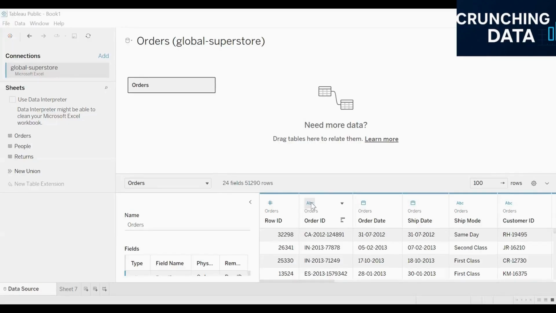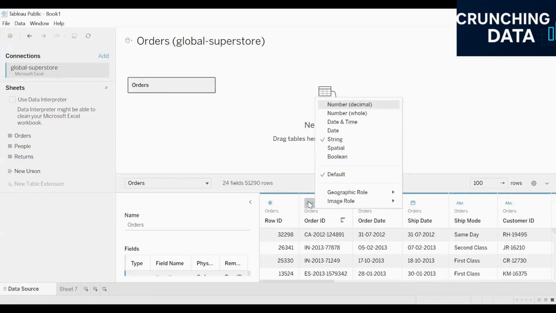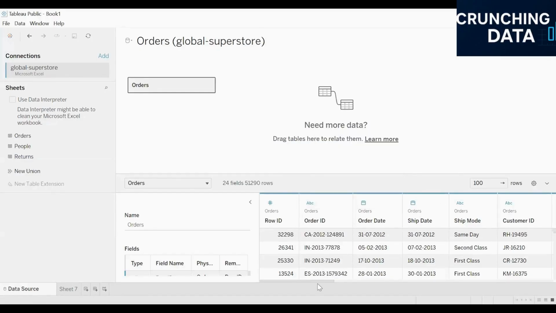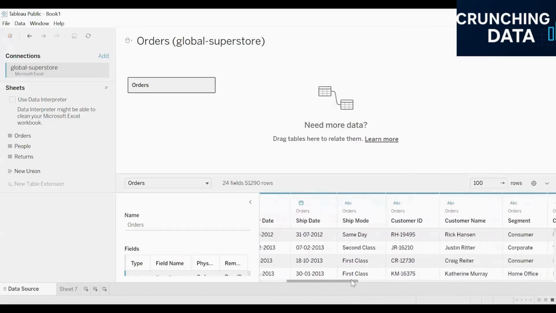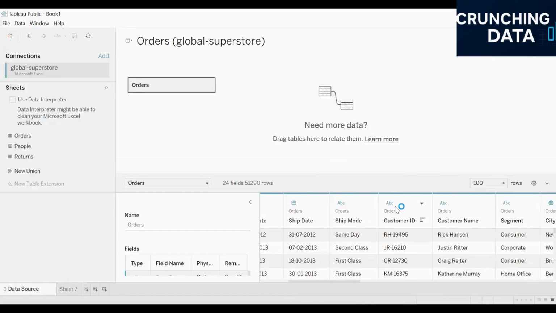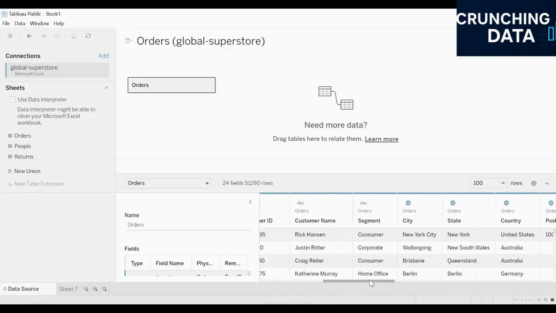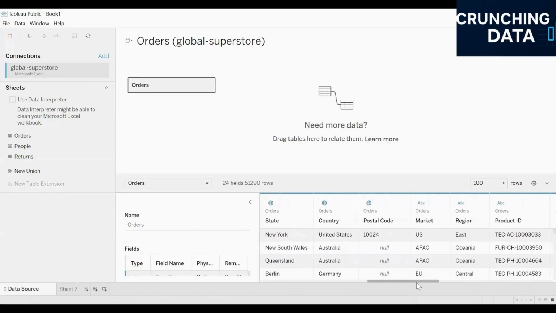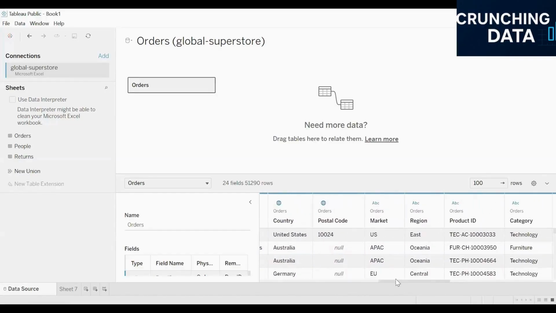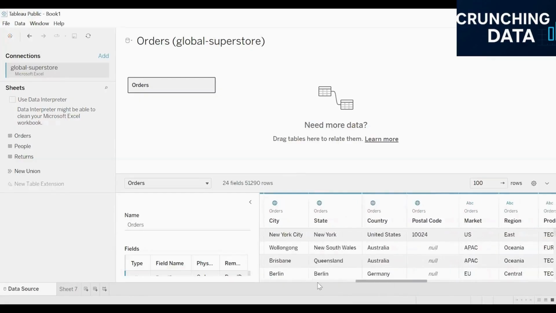So in this session, we'll be focusing only on the string data type. You can see my order ID, since it contains alphanumeric characters, has this ABC, which means that it is a string. To verify it, I can click on top of this ABC and it would show me that indeed it is a string. If you look at the other columns, I have shipping mode, which is again a string, the customer ID, which is again a string, customer name, segment, and then I have market regions and other columns as well. So these are some string columns.